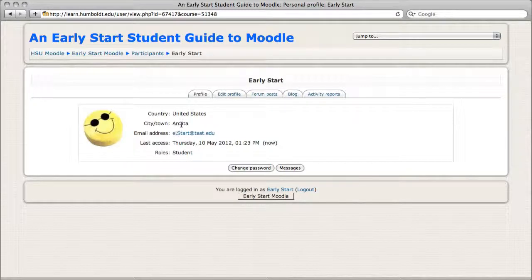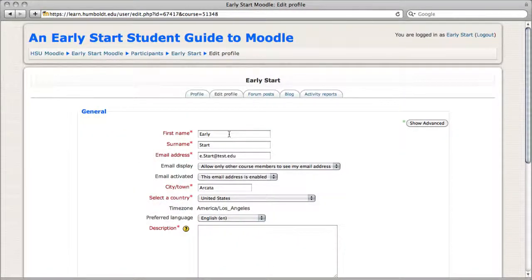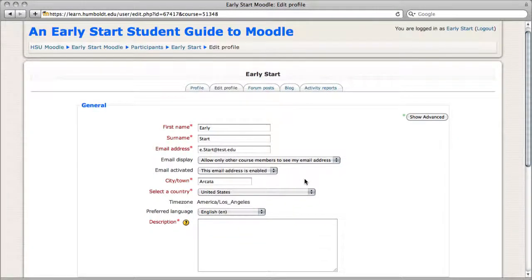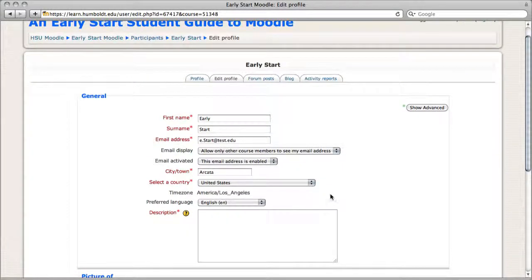Let's come up and edit your profile. Click that tab. You'll see your name and email address. Please don't change that. We have filled in the city and country. You can see it has an asterisk after both, and it is required, so do feel free to type in your city and United States. Also notice description has an asterisk after it. That means it's required. So in this big box, you could just type Early Start Student. You're done.